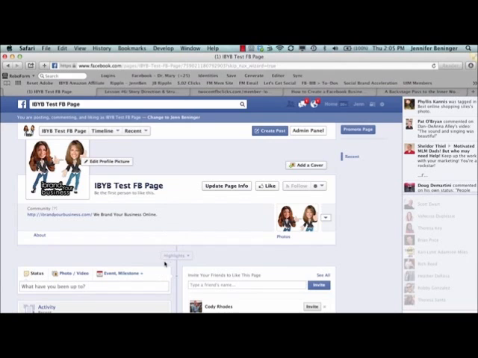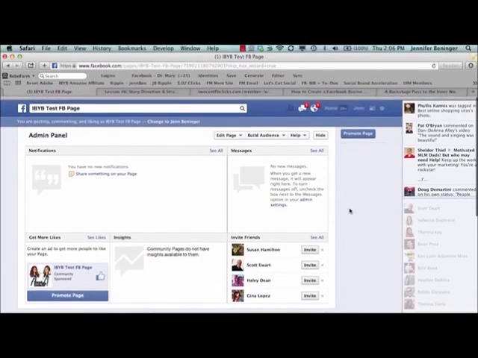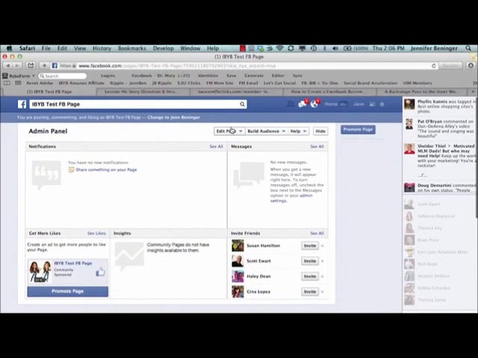And then, of course, the rest of the pieces of your page are where you create your statuses, your videos, your events, your milestones, etc. And then as your page starts to grow, all of your posts will be down in here. So that's kind of the mechanics of what your page looks like at the beginning. So let's go in and go through some of your settings.